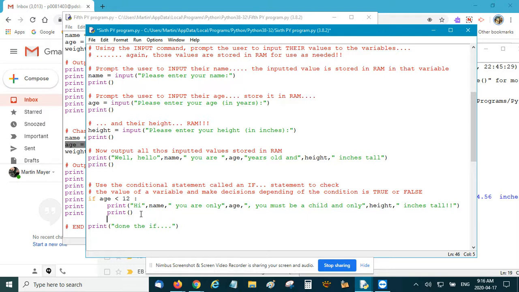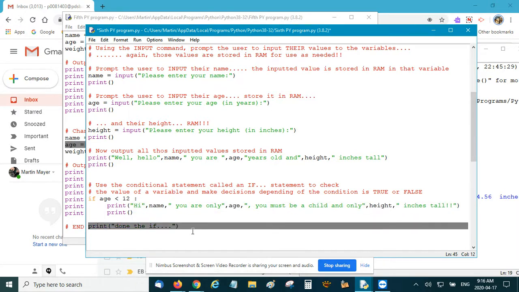As a style thing, I would do something like that. So you remember, if that's true, do that, and then do this. If that's false, it skips this and does this anyway.